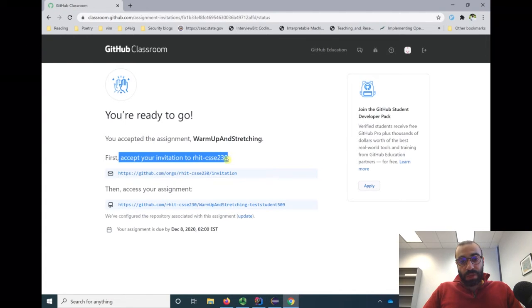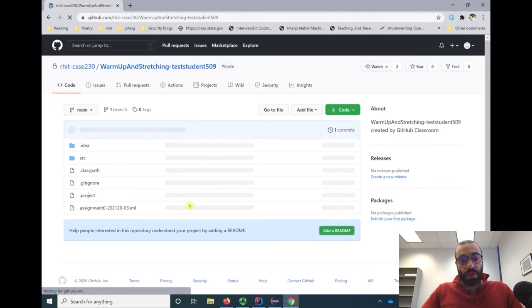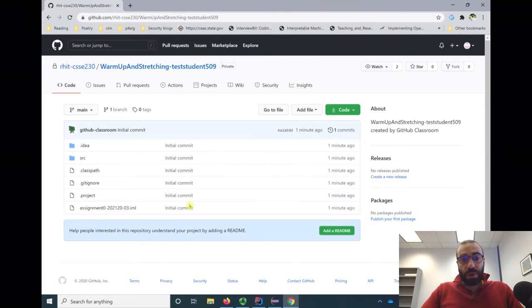Accepting the invitation to Rose-Hulman CSSE 230 is something you have to do only once, so you just have to click the link that has the invitation just once. I'm not going to do that because I'm already part of that institution. Then you can just go to your repo by accessing the assignment. And there you go. You have your own private repository that you can use to commit, push, pull, and do all of your normal GitHub operations. It contains all of the files you need to get started.